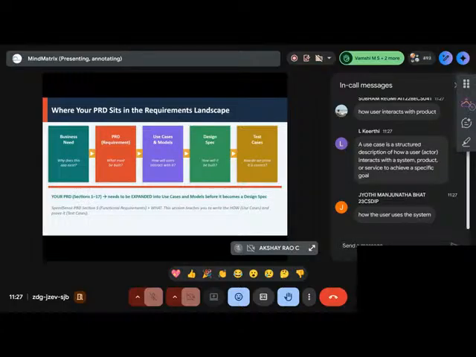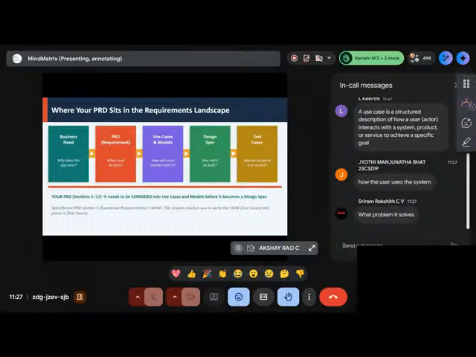Use case describes a user interaction, a visual way of how users interact. What else? A structured description of an actor, what the user wants, the system, the problem it solves.